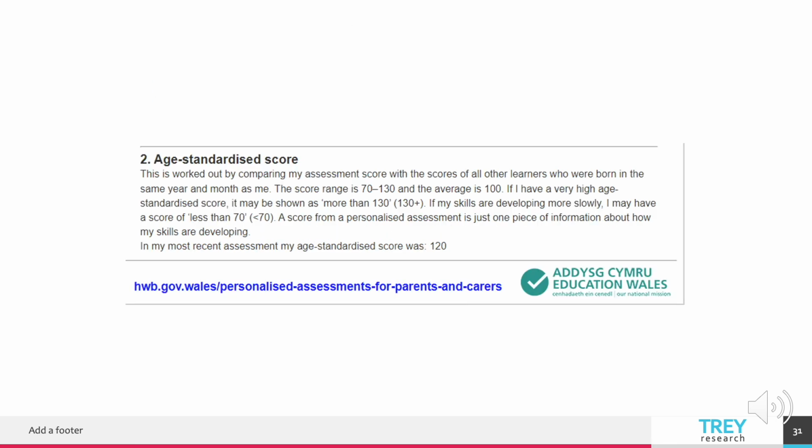For schools, one of the key bits of information is the age standardised scores, or standardised scores. This information is important for us as it shows the average standardised score across the learners across Wales, and is worked out by comparing the assessment score of the pupil with the other learners across Wales. An average score is in the range of 70 to 130, with the average being 100. Here this pupil is performing at 120, so is above the average, and if a child is performing above 130, that is well above a standardised score.